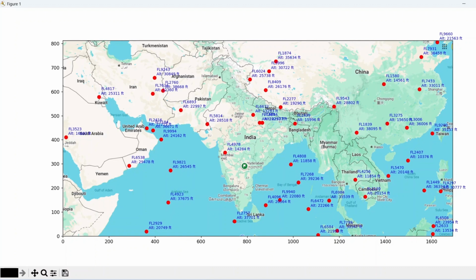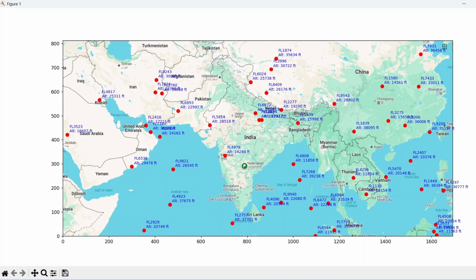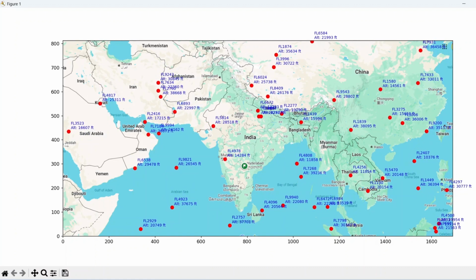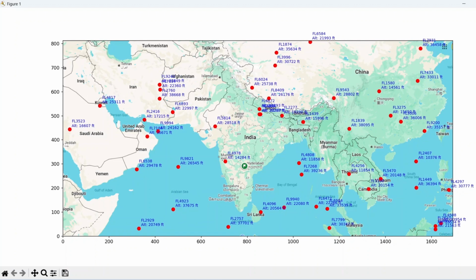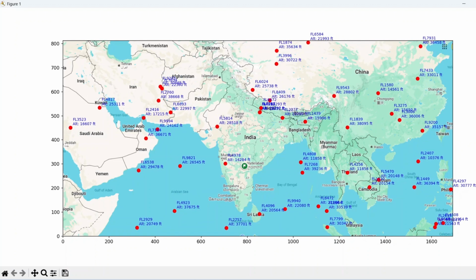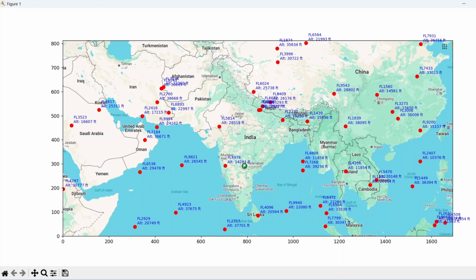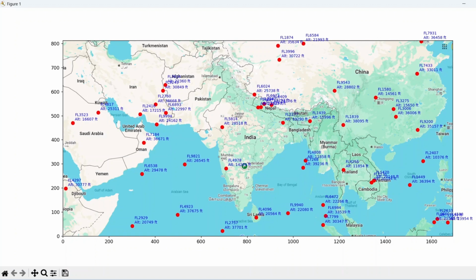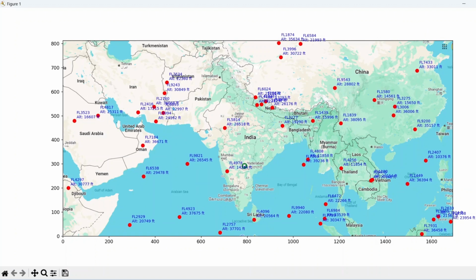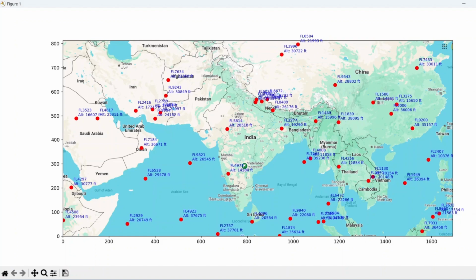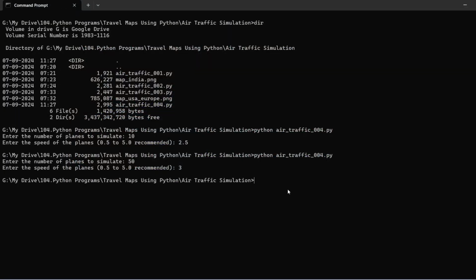This script is highly customizable, allowing you to adjust the number of planes and speed to create different scenarios, from calm skies to busy airspace. The animation updates in real time, showing continuous movement as each plane adjusts its direction dynamically. This simple yet powerful script is perfect for visualizing air traffic, educational purposes, or just having fun with coding.